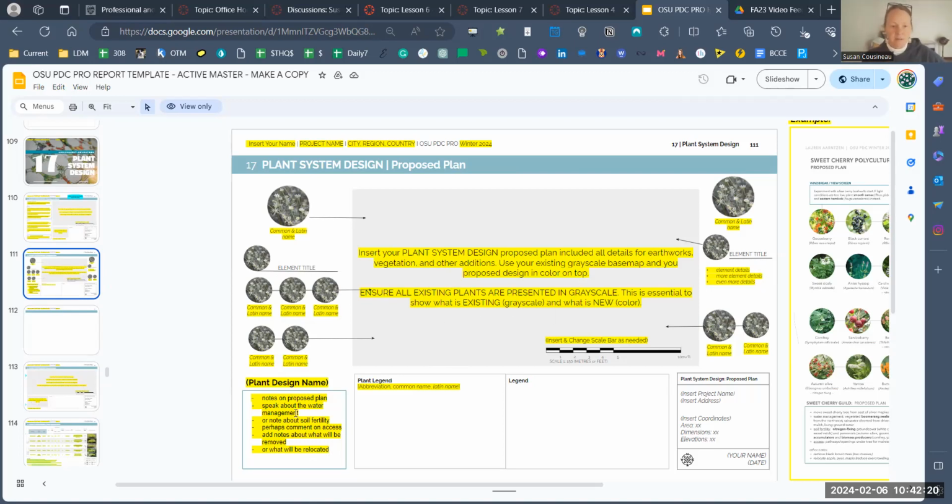Just look to these little notes here: proposed plans, speak about the water management. Just add your thoughts here, like tell us what's going on in this map here. In terms of your plant legend, this may have come up for you before. I think most students it has by this point.